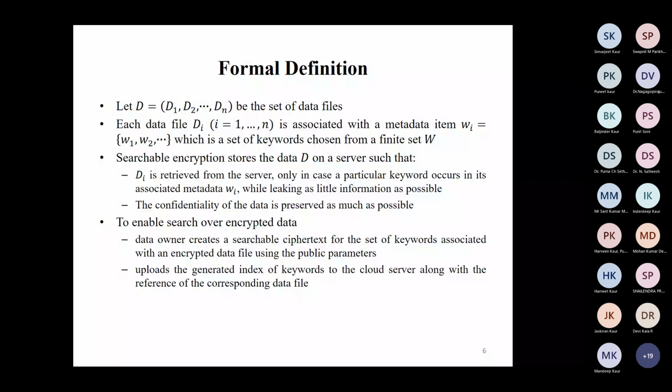Because of this, all the publicly searchable encryption schemes suffer from offline keyword guessing attacks, because we have this finite set, and an adversary can perform this guessing attack. But that's a separate issue. Here, to create the searchable ciphertext, we encrypt these keywords using some public parameters, and then the index that we get is uploaded onto the cloud server along with the reference to each of the data files.